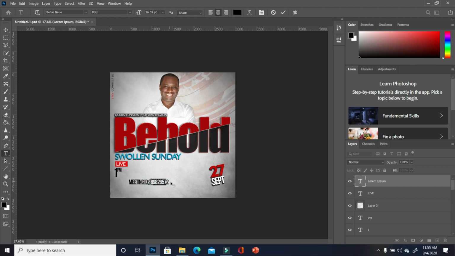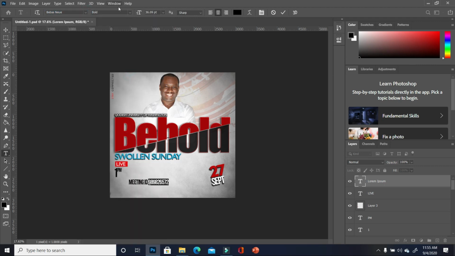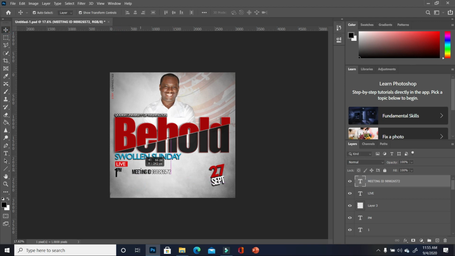But I want to change the style of my zoom number. So I'm going to go for the B-Buzz, but the thin version of the B-Buzz, which is the line. I'm going to take it to bold so it reads better. And I'm going to set it right there, just like that.